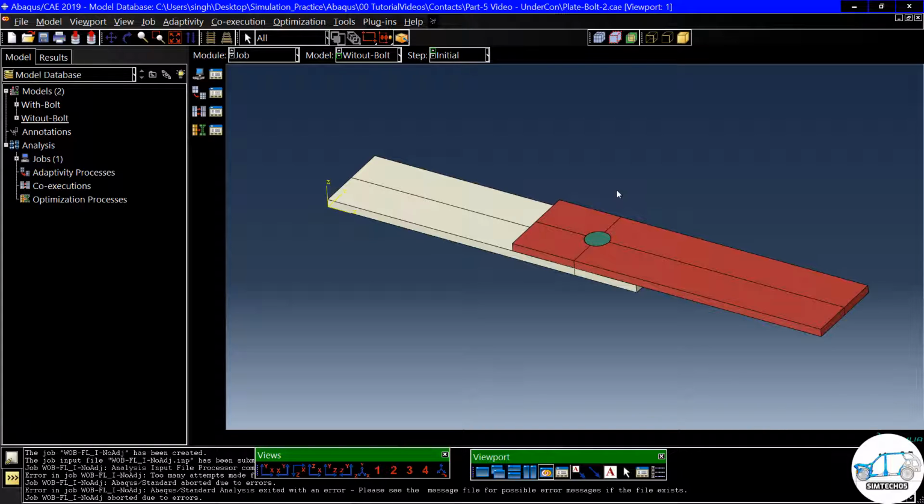So this is the simplest example to show you, but many times what happens, we have complex assembly and we do not define contact and interactions properly for a few components or maybe even one component, then software is unable to converge the solution, especially for the large assemblies where we have a number of components.